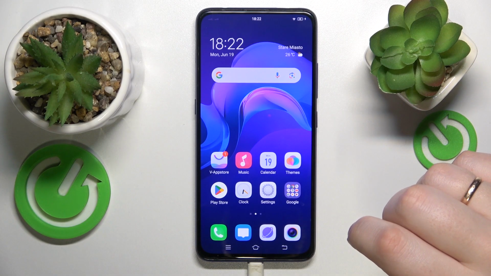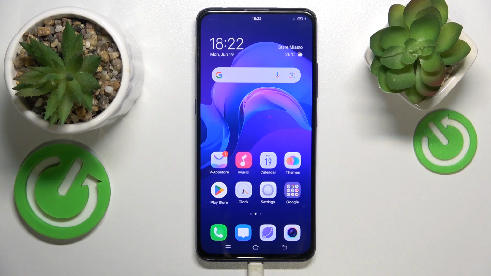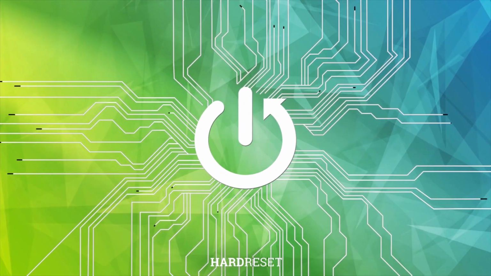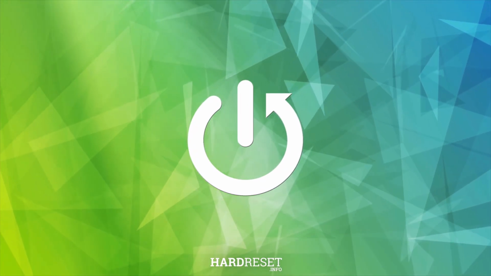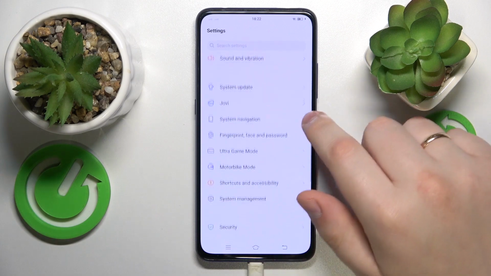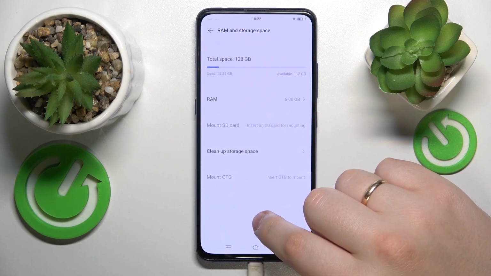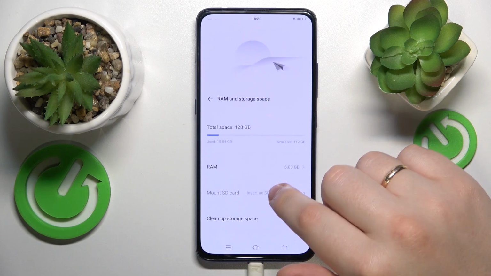This is VIVO V15 Pro, and today I would like to show how you can check how much internal storage you have on this device. So firstly, you will need to launch Settings, then enter the RAM and storage space category. Onwards, go for the storage.